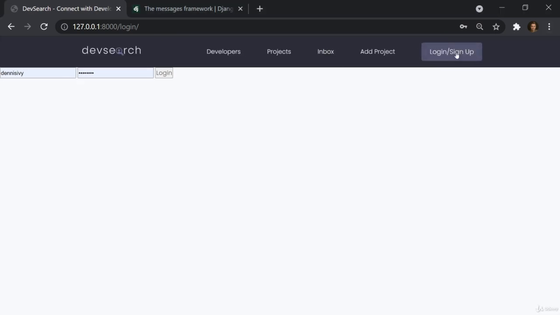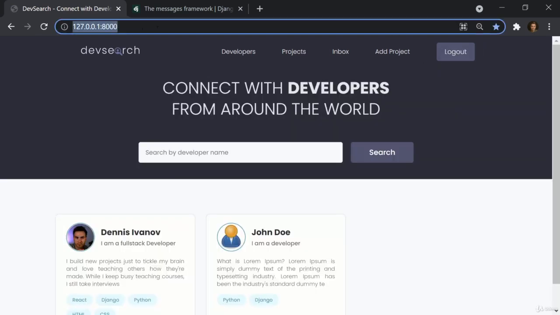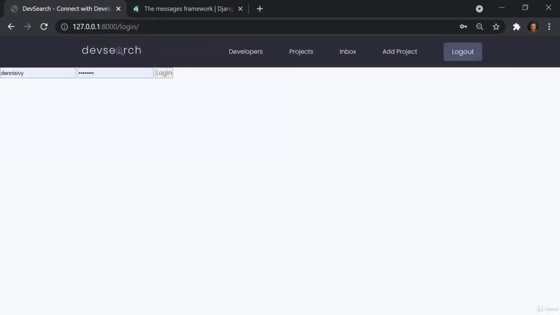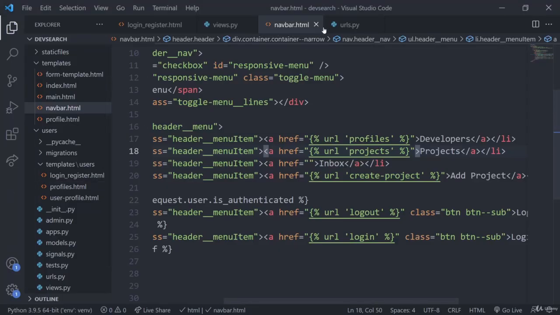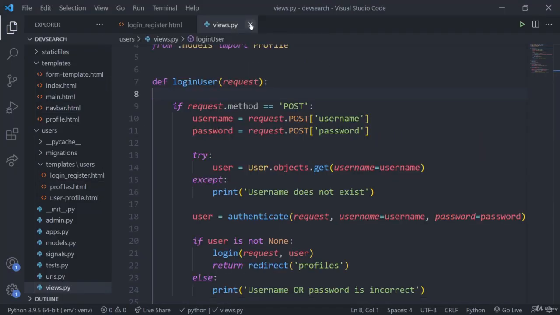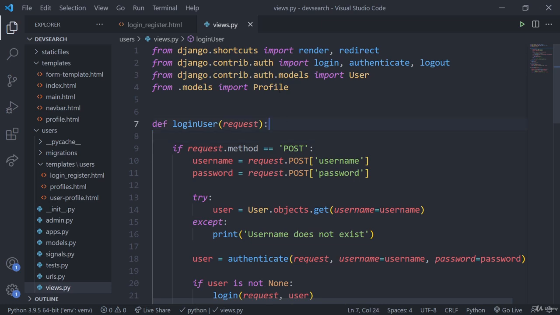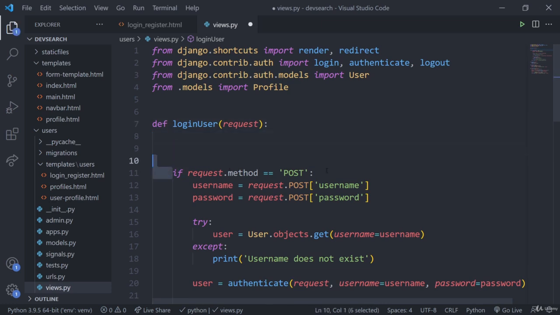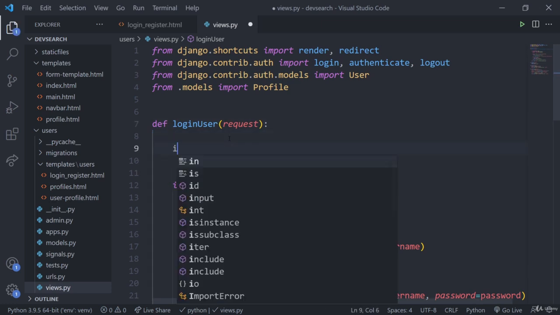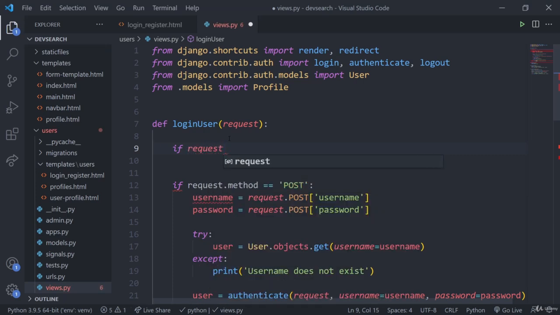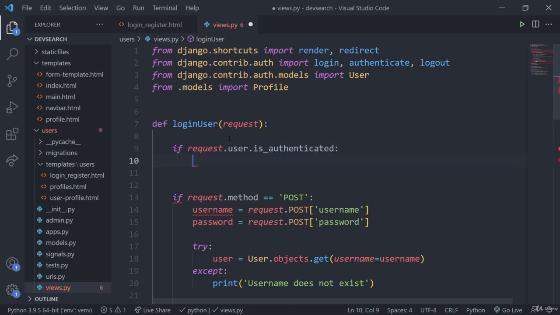So let's restrict a logged in user from seeing this page. So if I go to login directly, I can still see the page. So let's set a restriction there. We'll go ahead and close out the navbar and the URL here. And we'll go into login user. And before the request.post method, we're simply going to say if request.user.is_authenticated. Had an issue with that word last time. So if the user is authenticated, then just go ahead and send the user to the login page.